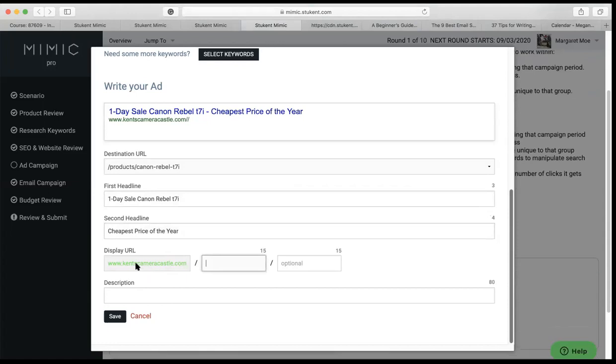Then we have, how is it going to display? This is where we're sending people, but do we want them to know where we're sending them? Because right now it just says kentscameracastle.com. And we could type in something here if we want. So we could type in like sale, something like that. And we could even type another one in, sale Canon Rebel. So you have some choices here of what you want to do.